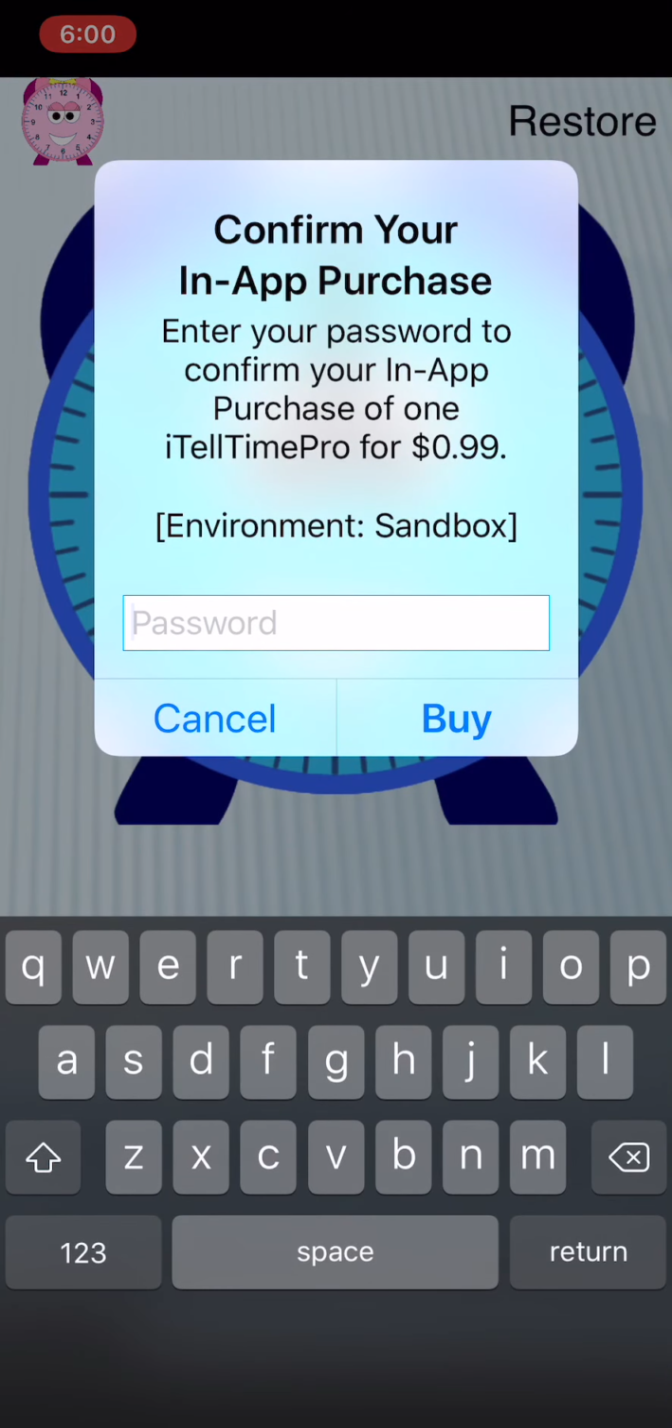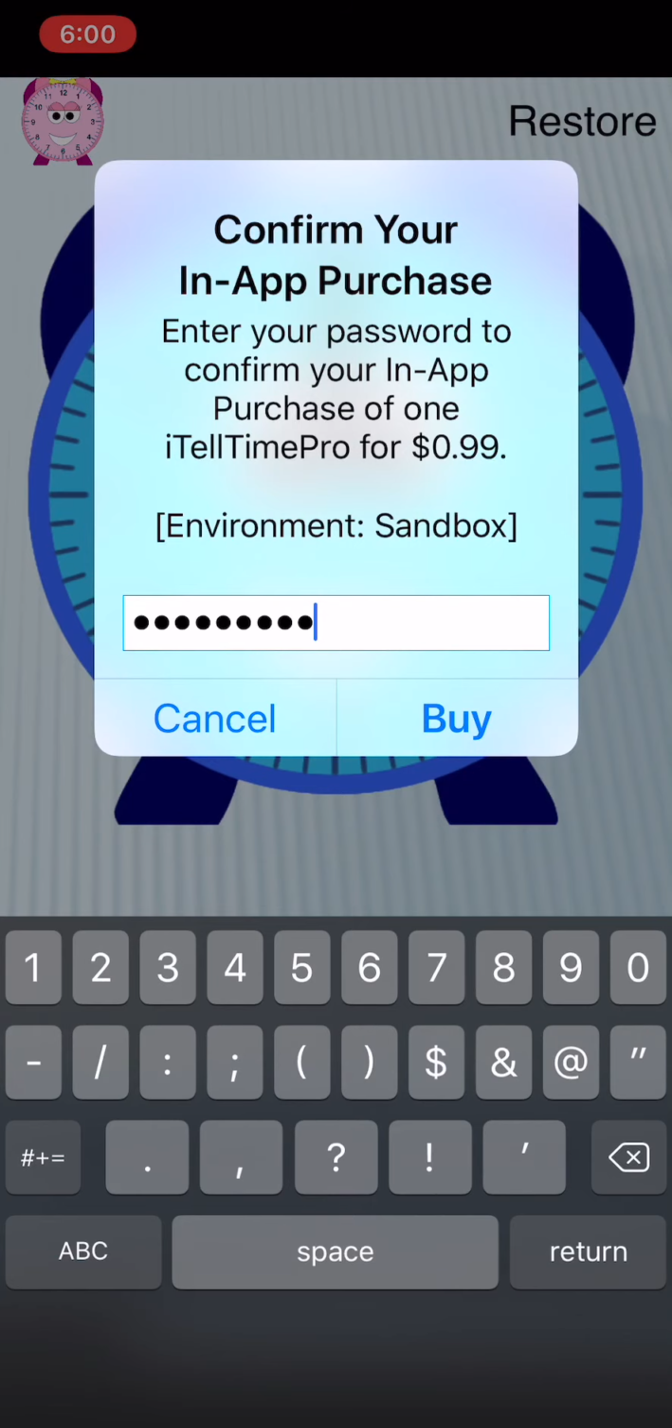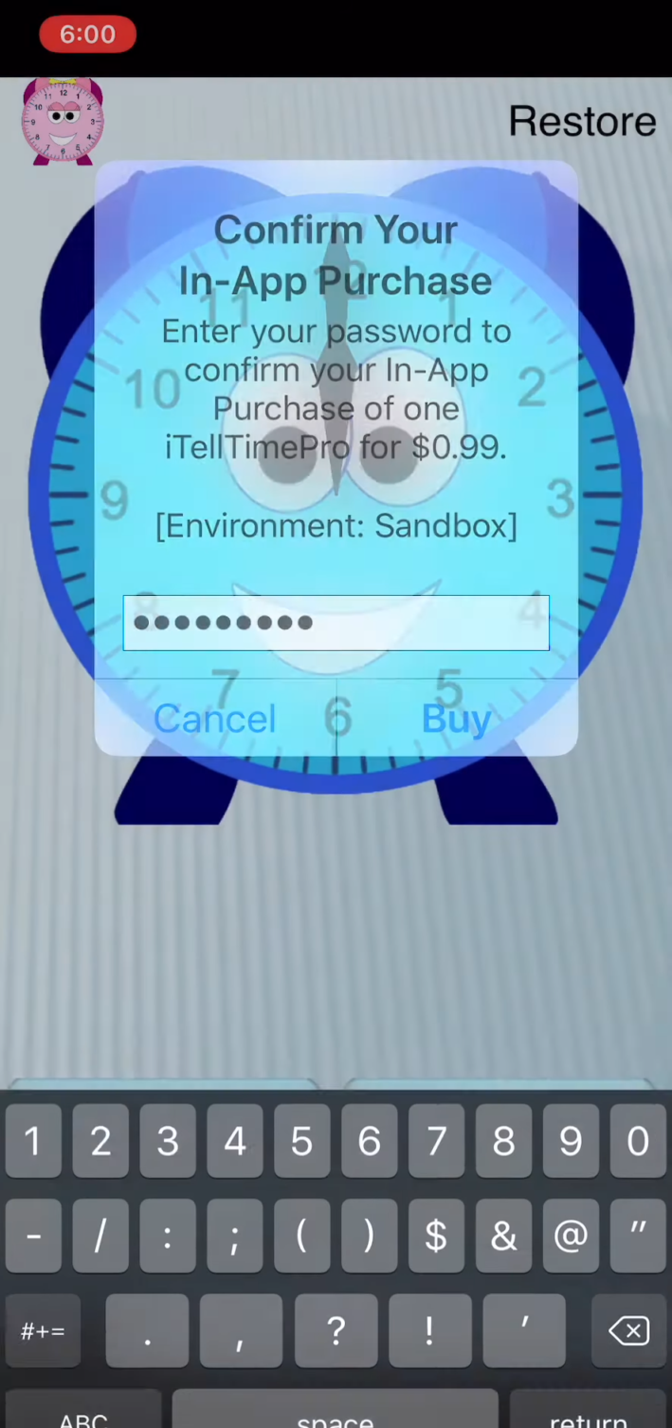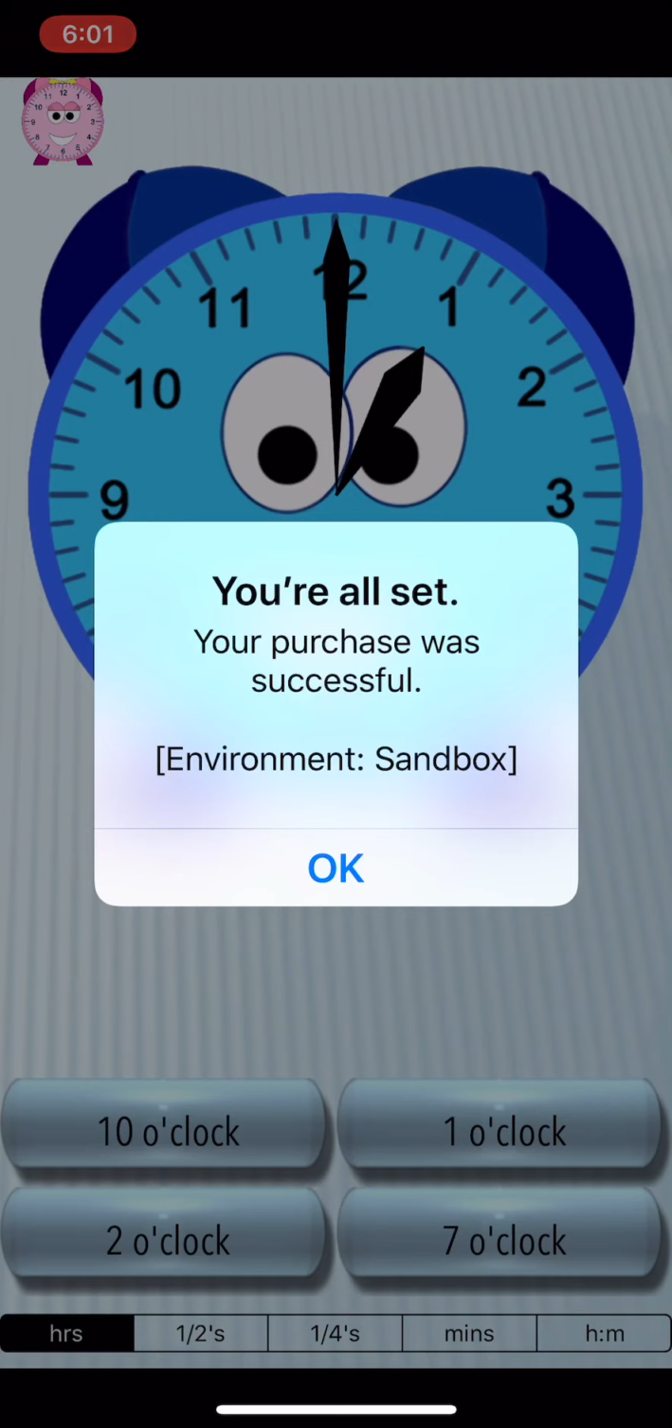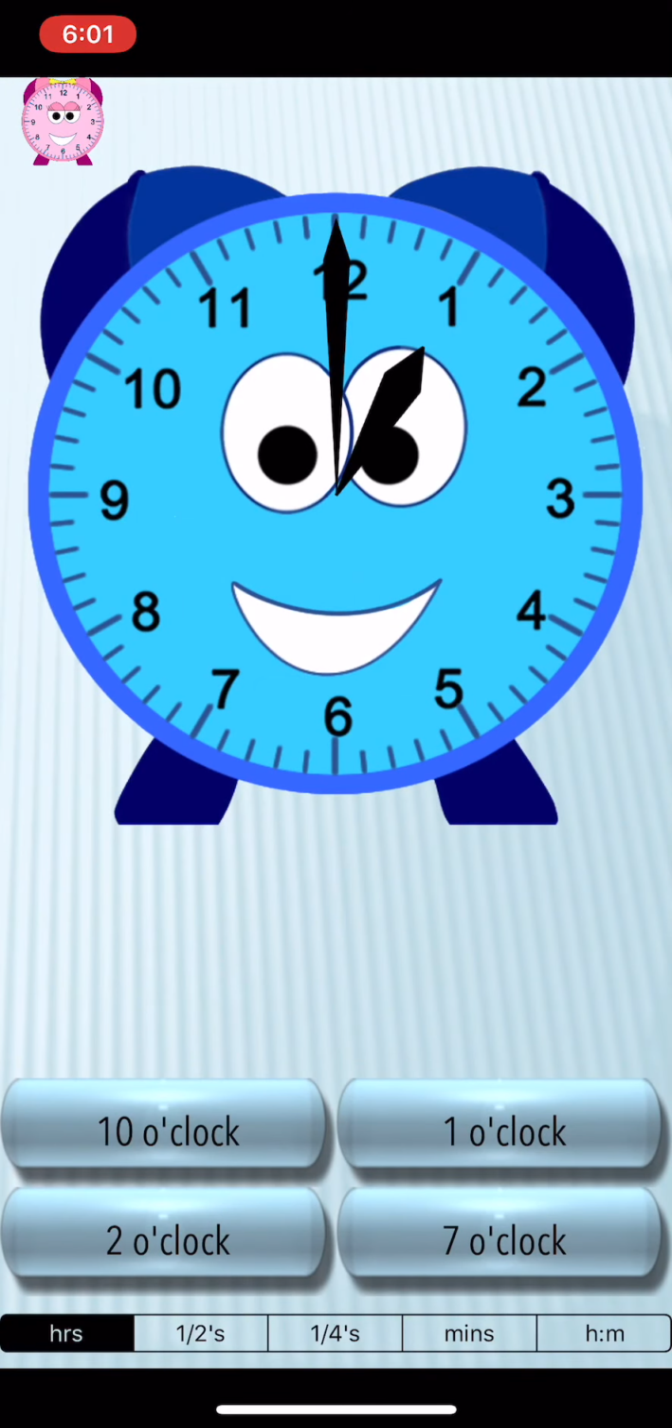And so now I can purchase this package. So I'm going to enter my password. Now that I've entered my password, I'm going to go ahead and tap buy. Okay, it says you're all set. Your purchase was successful. So now I'm going to tap OK. And now you'll notice that the restore button on the upper right hand corner is gone because you've purchased the package. And now I should be able to select halves, quarters, mins, and hours and minutes.